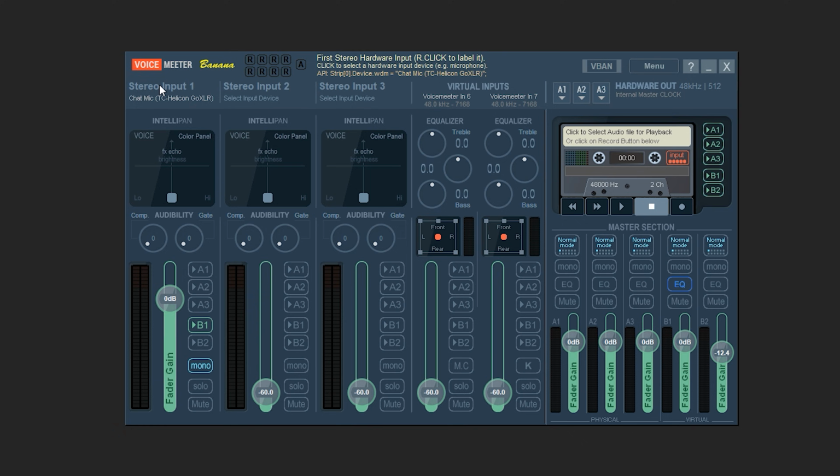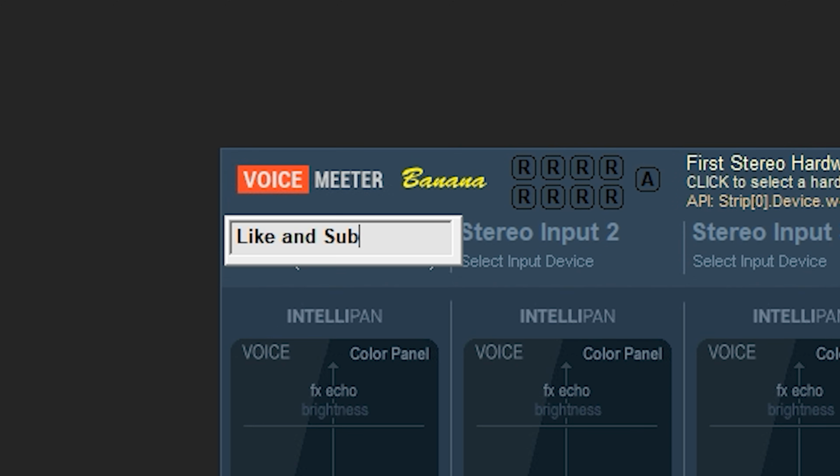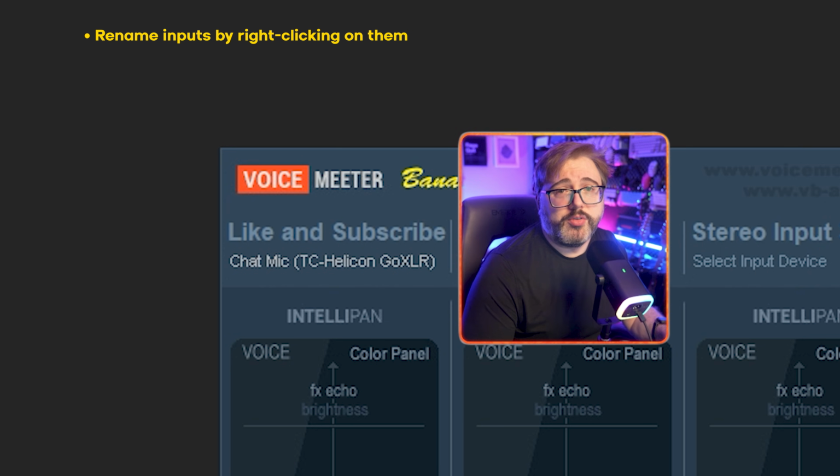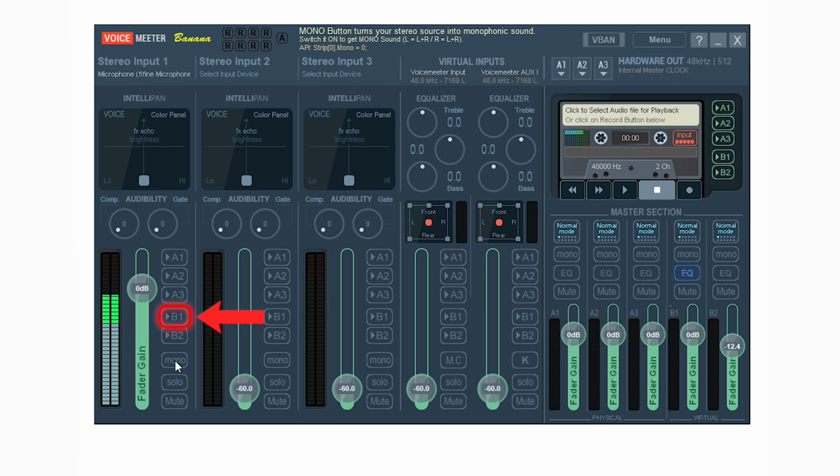Another thing you should probably do is just rename the channel so that way you know it's your microphone for sure every time you boot it. Just label your stuff, guys, and do it. Next, just left click on the button labeled B1 on the bottom right of the mixer panel. That routes your mic through VoiceMeeter's virtual output, which we're going to use in a little bit.